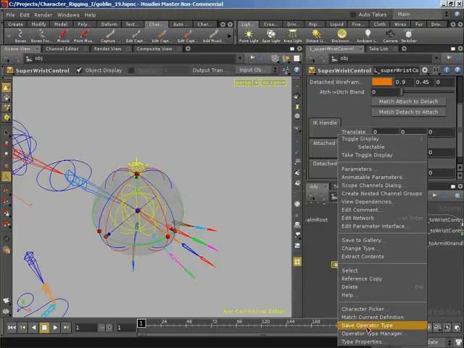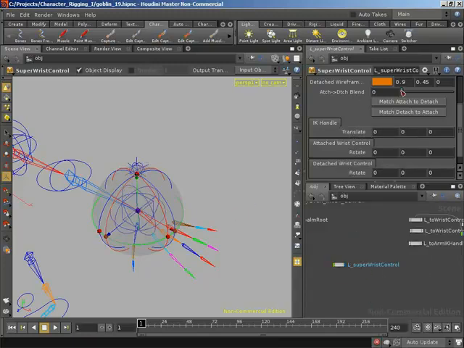We can make sure that we save our operator type and match the current definition, so this guy is indeed locked. So we've got our attach currently over here, our detach here. Let's match our detach to our attach. Notice that they are now aligned. We get no change in our wrist whatsoever.